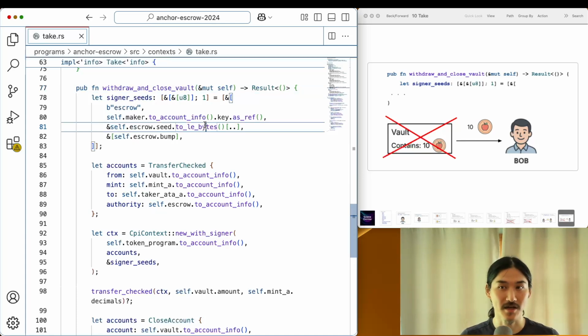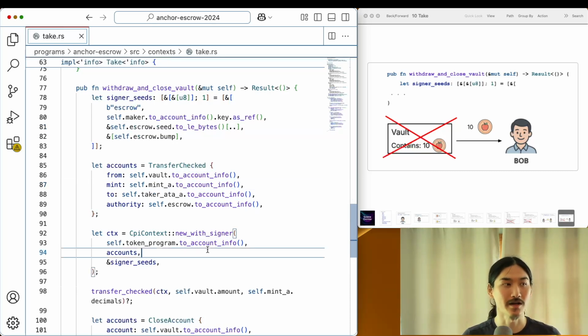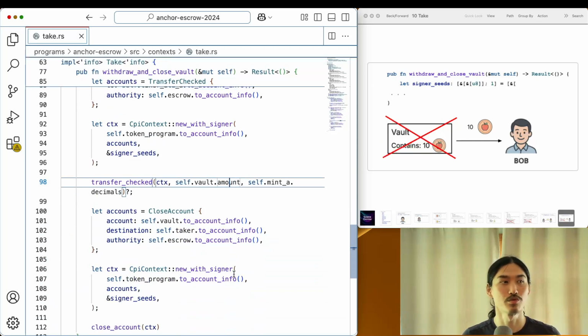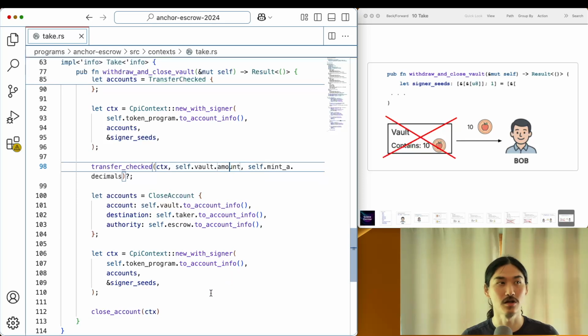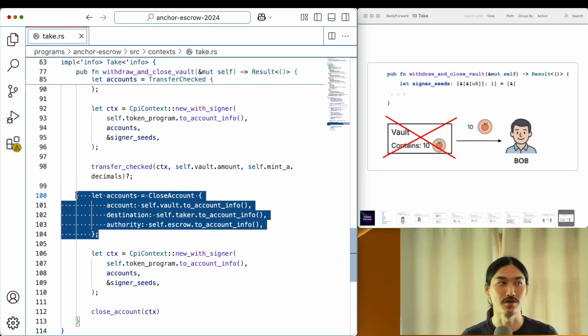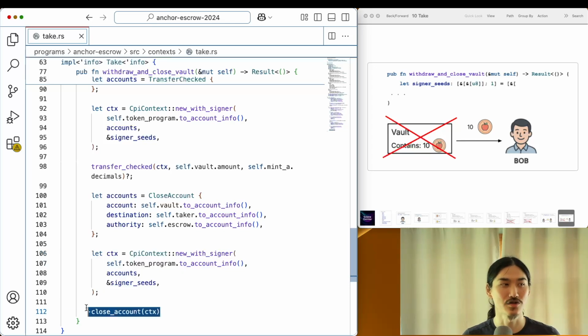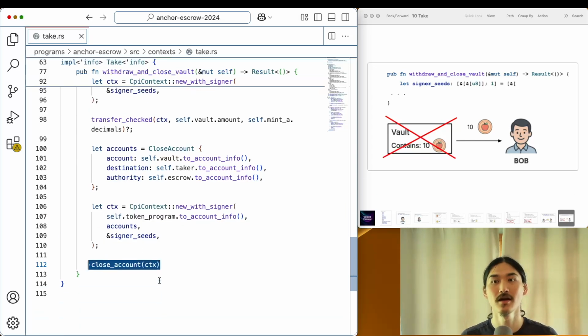So we create the signer seeds for the escrow PDA, then we follow the 3 steps to perform a CPI. We gather the accounts, we create the context, and then we send the transaction. We repeat this process for the close account instruction. We gather the accounts, we create the context, and then we send the instruction to close the vault. That's it. Now we finish studying the logic for the entire escrow program.